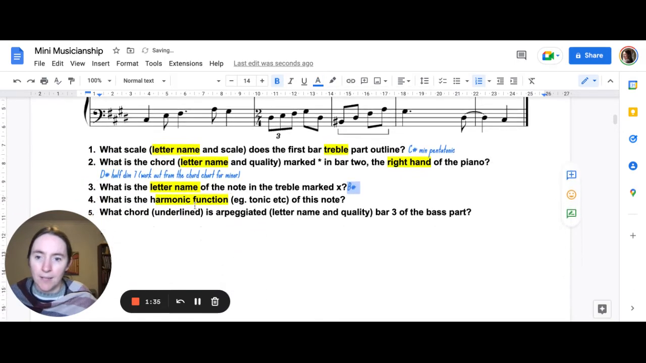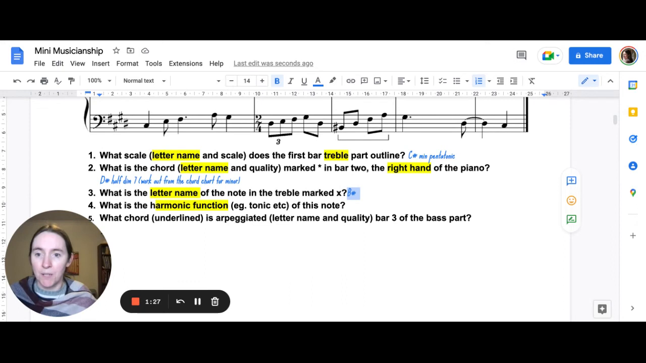The next one is, what is the harmonic function of this note? Now, because it's a sharp and it's, you know, a minor key, that's the raised 7th. We can check that because we're in C sharp minor, C, B, that's the 7th degree and it's raised 7th. So in terms of function, it's going to be the leading note. So the 7th note is the leading note.